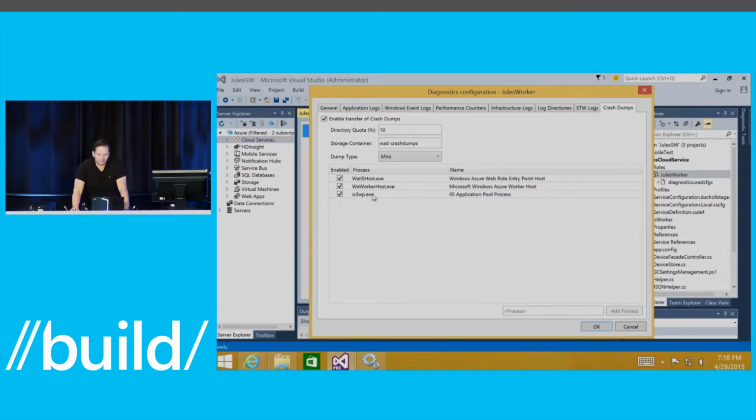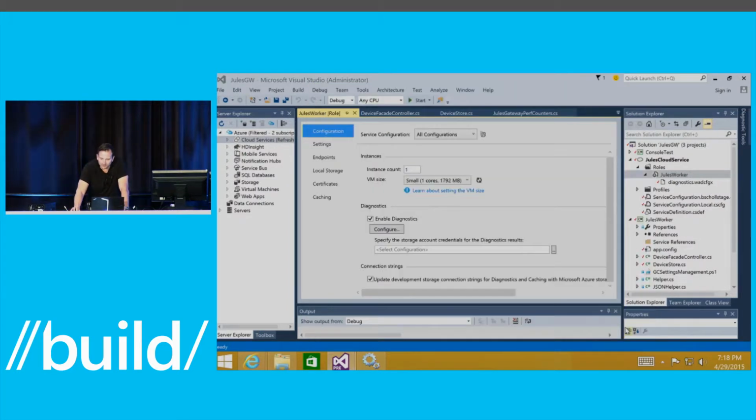And here we have the most important services. The first one is really the host process for W3WP in a web role. And the second one is really the Azure Worker process. So if something goes wrong in there and you enable the crash dumps, we'll catch the crash dumps for you. Okay? So that's the first part.